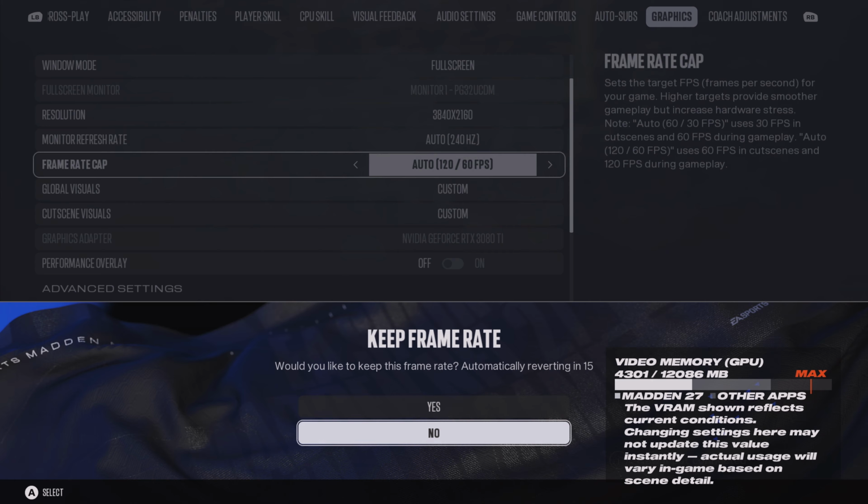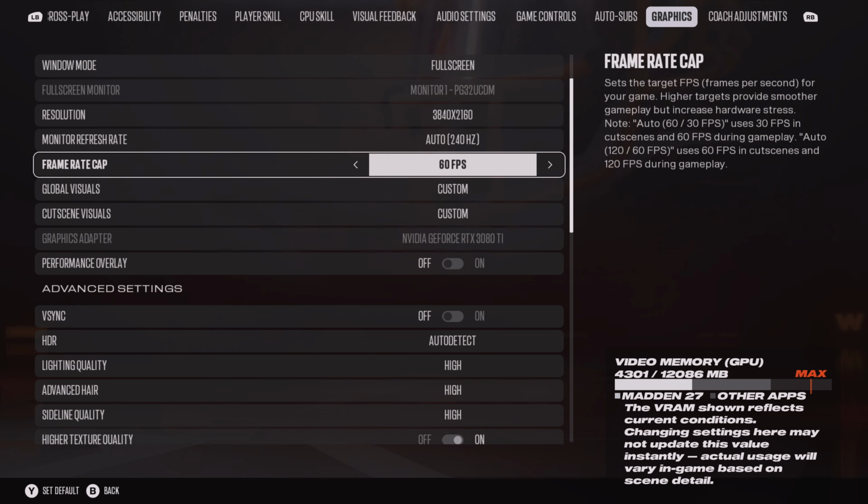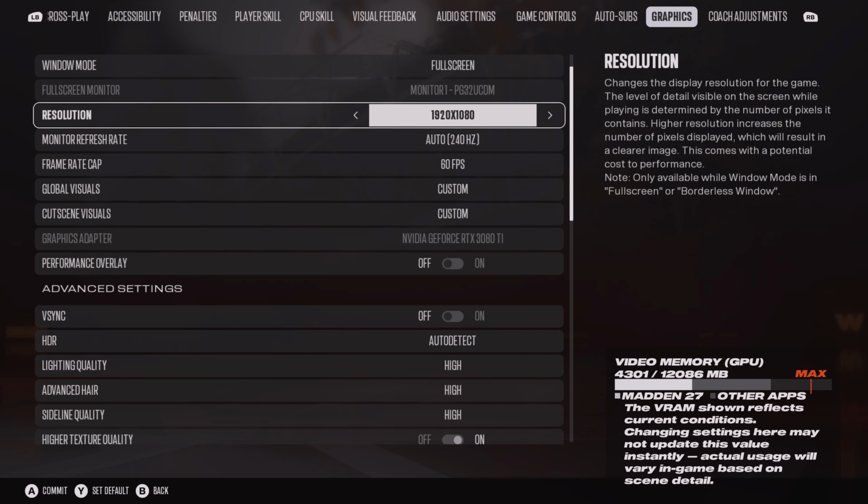Setting number 1, FPS plus resolution. Open Madden 27 settings, graphics. First set your frame rate limit to 60 FPS. Then set your resolution to 1920 by 1080 if your PC can handle it. Apply settings. Don't use unlimited just because it sounds better. On a weaker PC, an unstable 70, 55, 48, 62 FPS can feel worse than a locked 60 FPS.